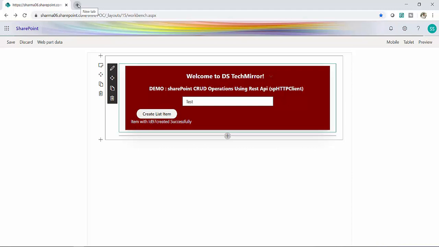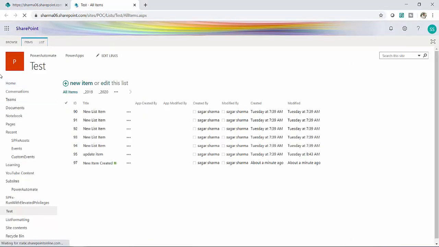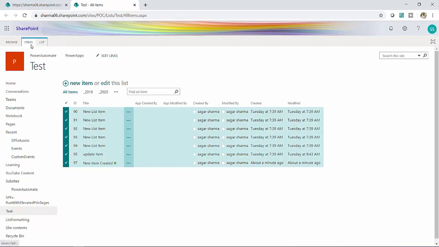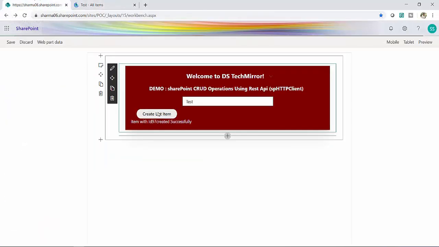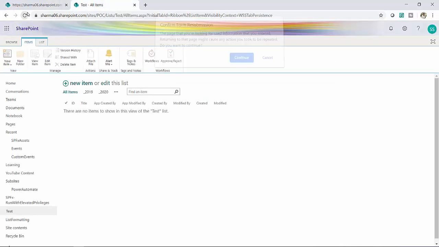Okay, so I will go to my list. So guys, you can see successfully item got created. This is my test list, and you can see 97 new item created. If I delete all the items from here, and let's say I click it 98, 99, 100, so 3 items should get created over here.